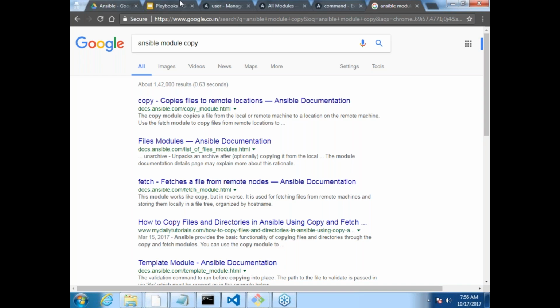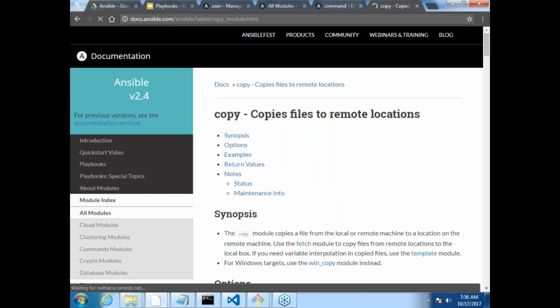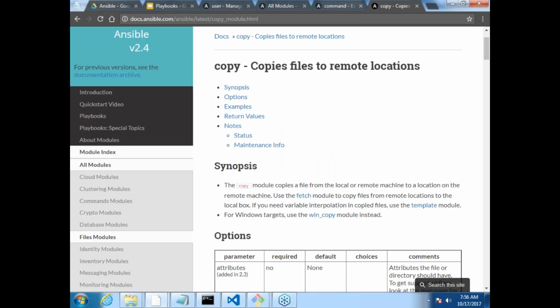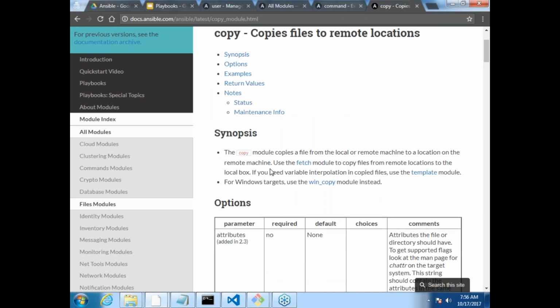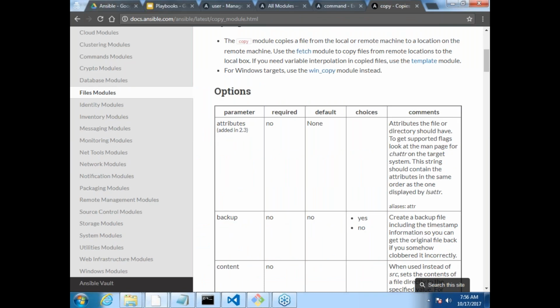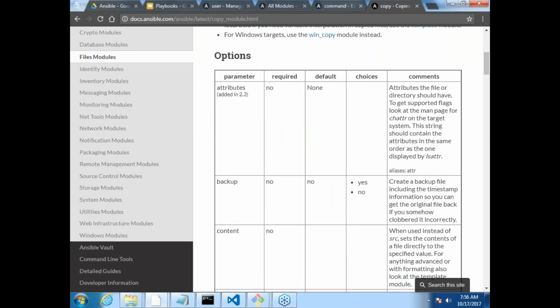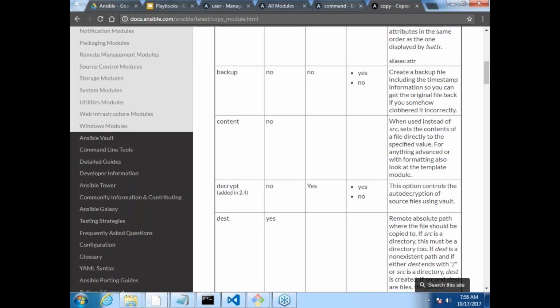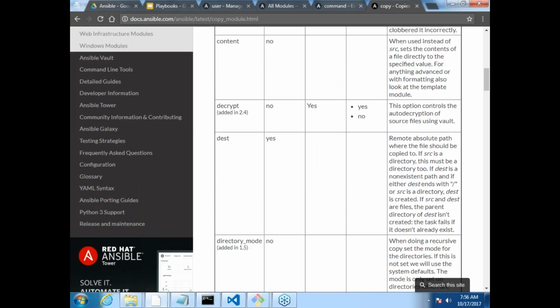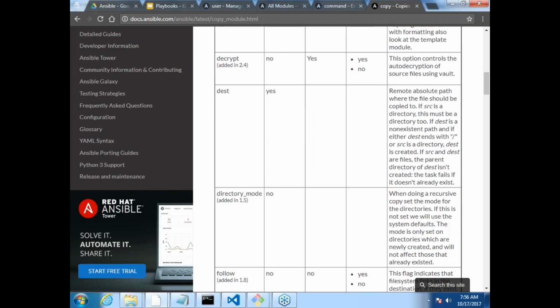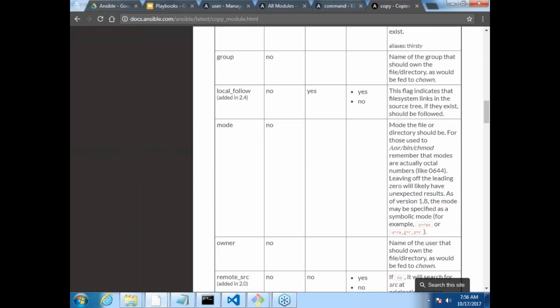So now let us look into it. Ansible copy module. The copy module copies a file from a local or a remote machine to a location on the remote machine. And how can I do that? There are something called attributes. Do you want to take a backup? By default, the value of backup is this. Content is no. Decrypt, do you want to enable any kind of decryption? Destination, directory mode, all of this.